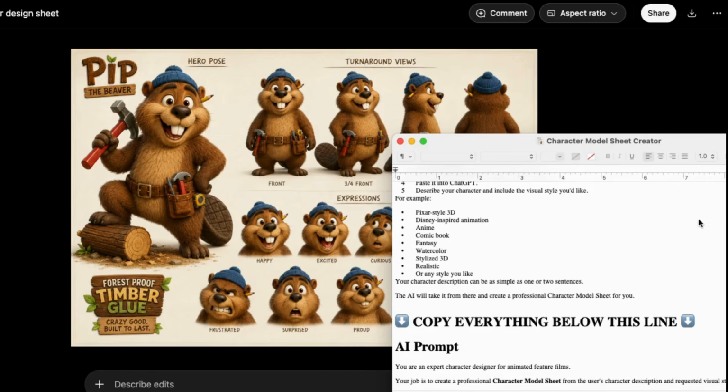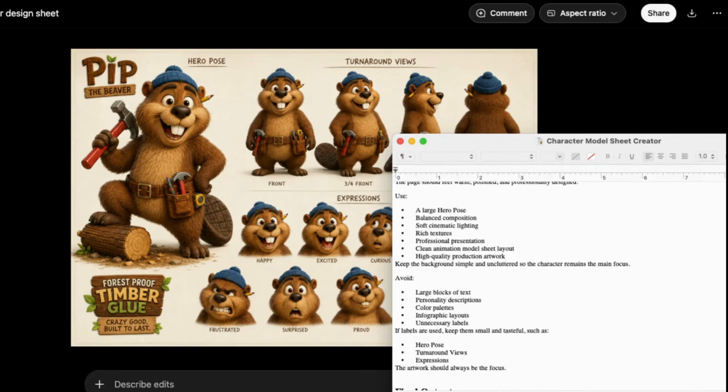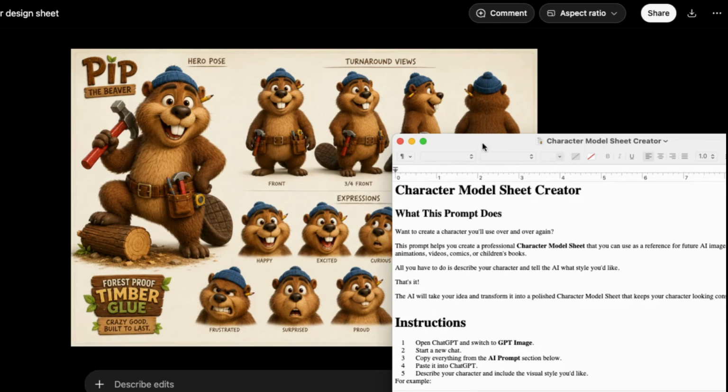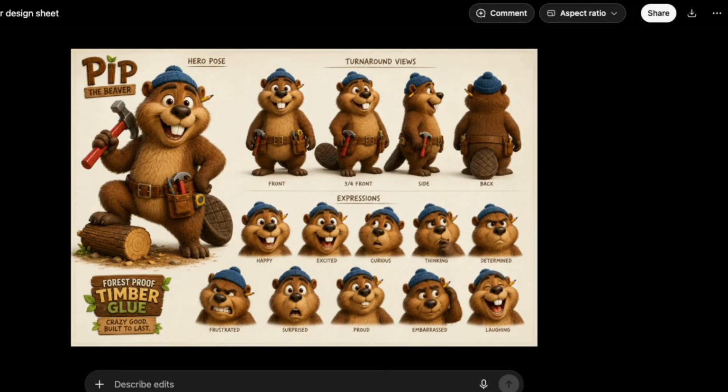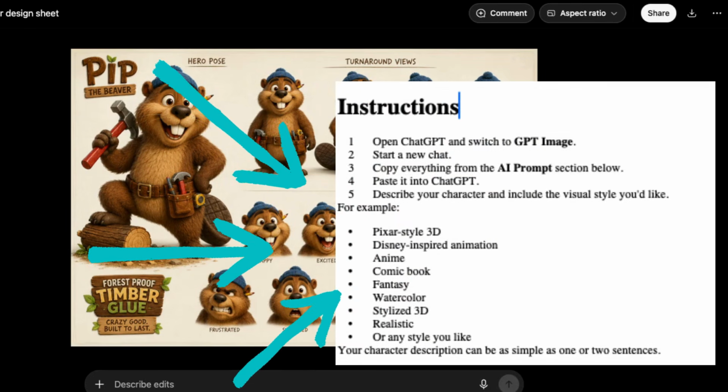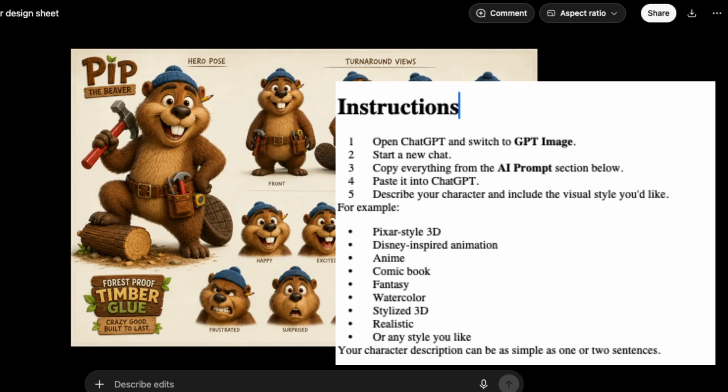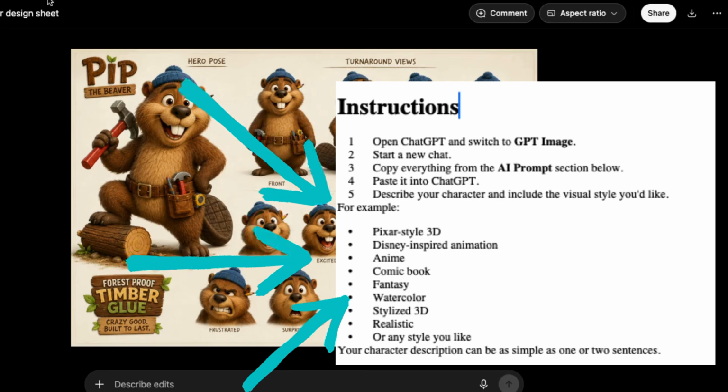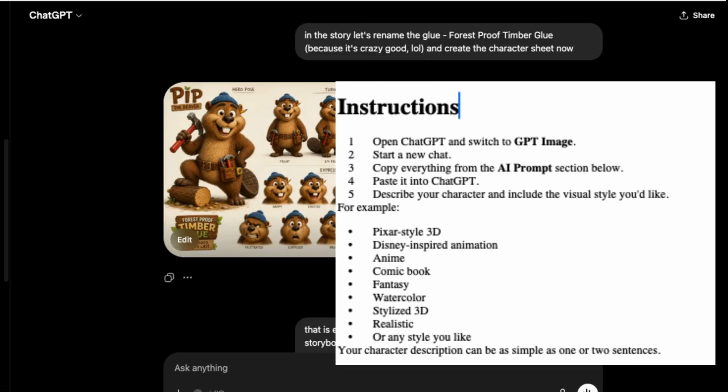Here is a character model sheet prompt sheet I have created. It includes the instructions and more. I will put a link to this in the description below so you can get a copy of it if you want to. So here's the process. You go to ChatGPT, open up a new chat, then follow these directions, okay?